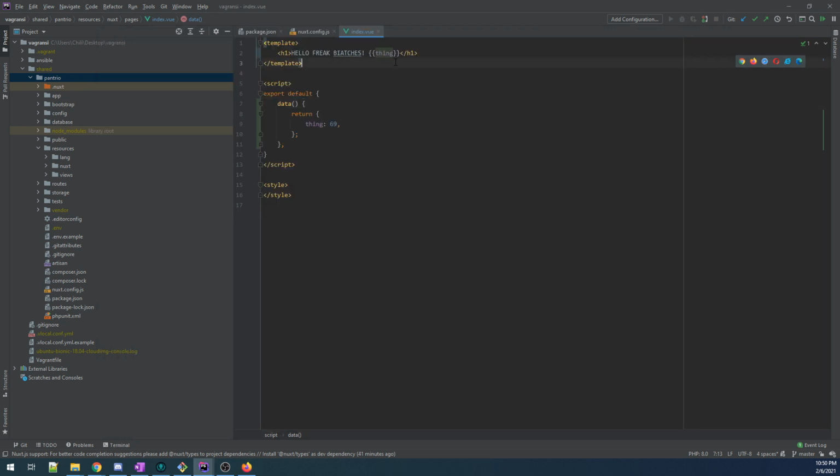So the basics of templating is you use your mustaches, you put your data in here, but there's a lot more to it, obviously. Like we saw in Blade, you can have loops, you can have if, you can have all sorts of stuff.